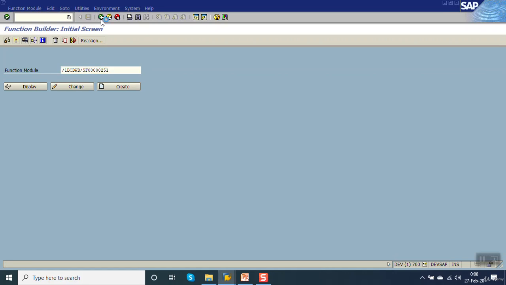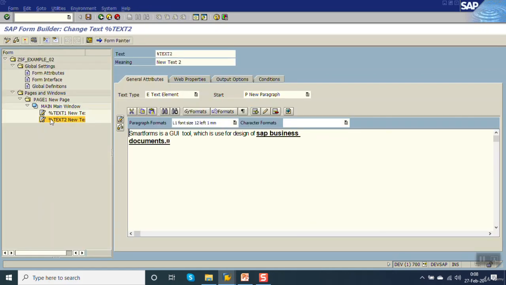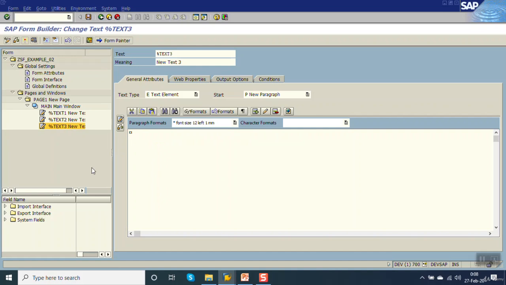We can also display dynamic text. What is dynamic text? Let's create one more text element here. Let's say we want to print a system field. Click on field list. Here we print a system field. For system fields, there is a structure called SFSY. Now what do we want to print? We'll select date and time from here.